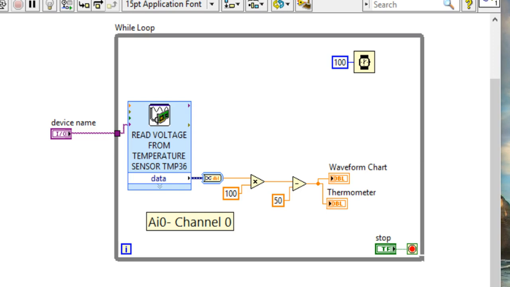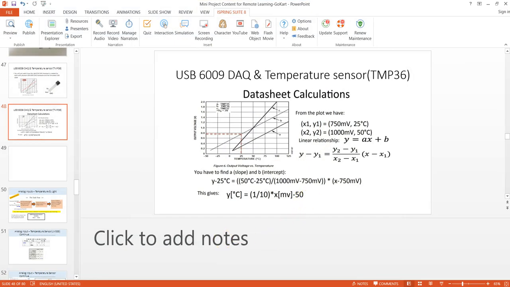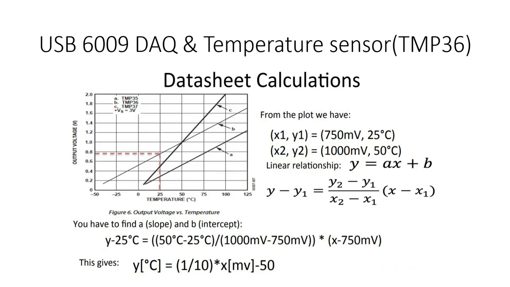You notice that I've actually taken the output of the temperature sensor and multiplied it by 100, and I take the resulting answer and subtract 50 to get the actual temperature in degrees Celsius. Now how did I come about this expression here? Let's go back and take a look at what we said earlier about the equation.